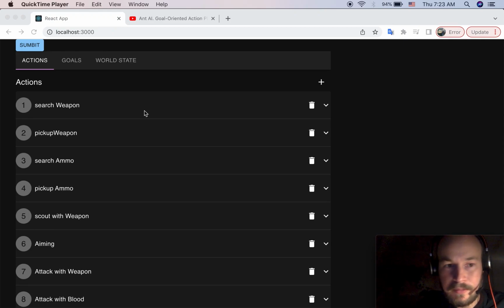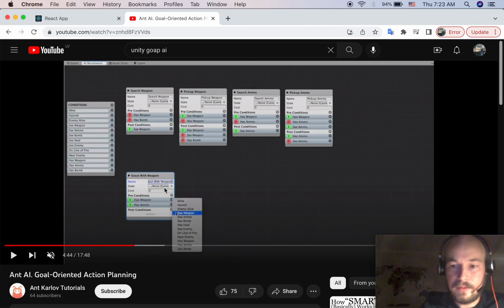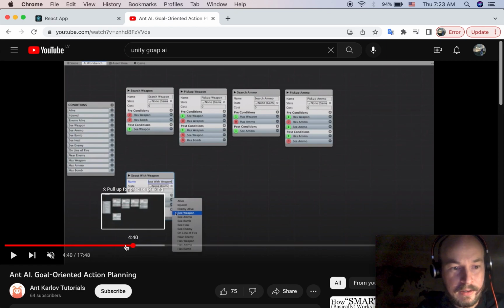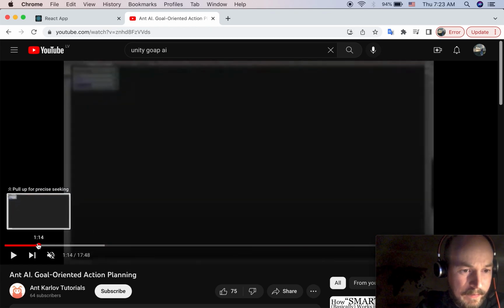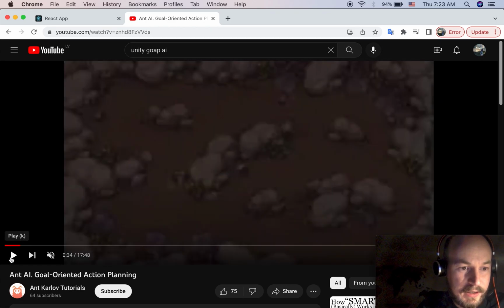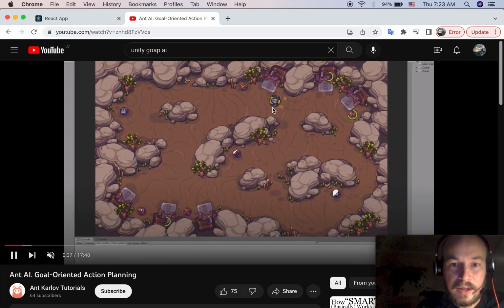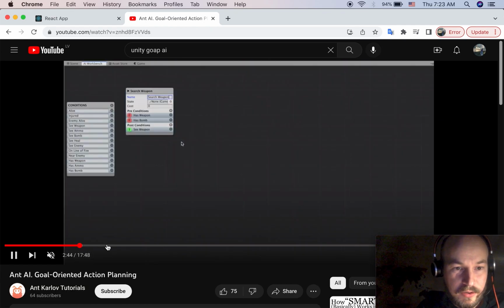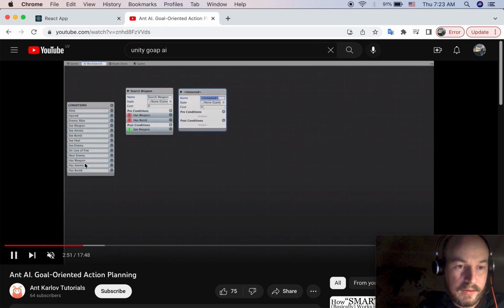I kind of finished my concept of a goal-oriented planning app. Before I continue, I just want to briefly show you the main inspiration that I try to emulate. So if you search for Ant AI goal-oriented planning, you will see a nice presentation in Unity where characters can plan where to go, and they also feature here an editor where they set up main actions and overall conditions.